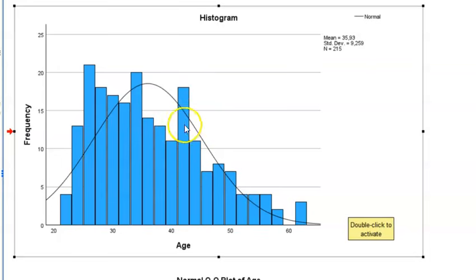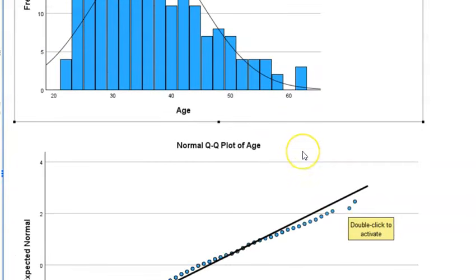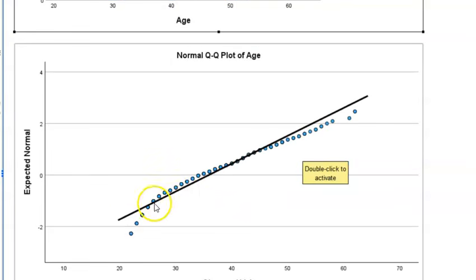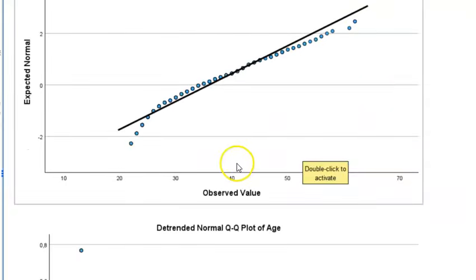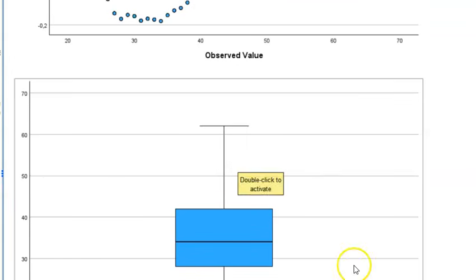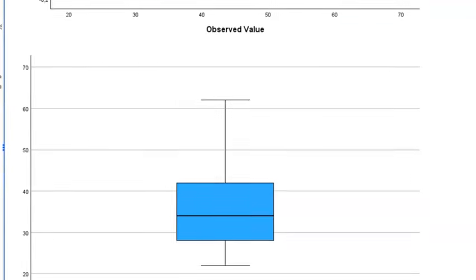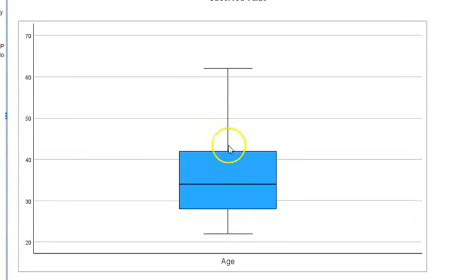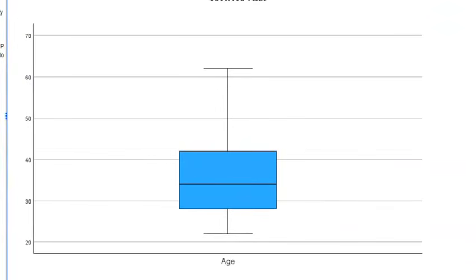If it is skewed to the right side, then it is negatively skewed, which means that there are more older people. And you can see that this part is a bit off the line in the QQ plot and the PP plot. However, there are no outliers here, no serious outliers. So that is a good sign.